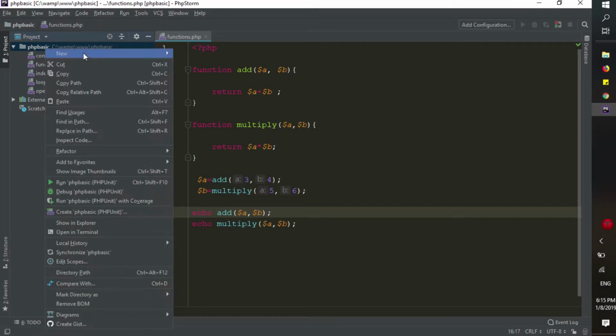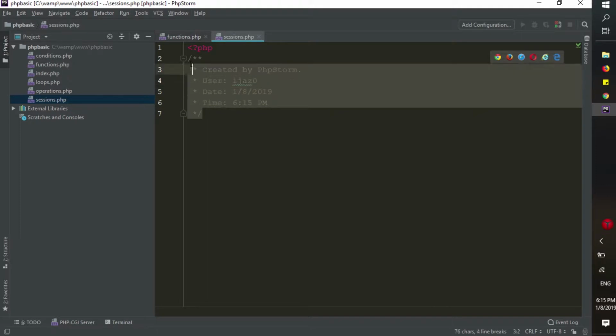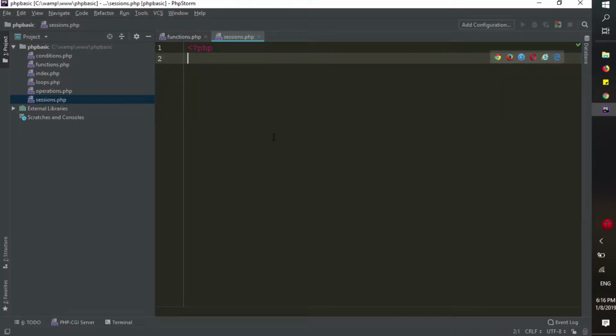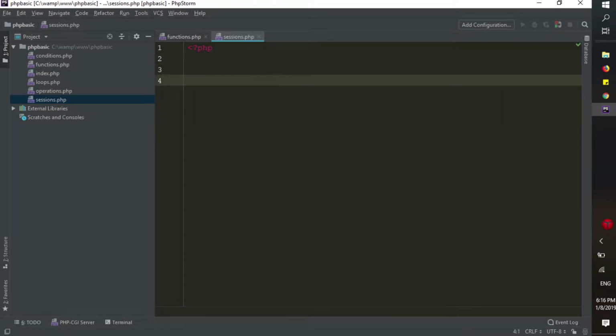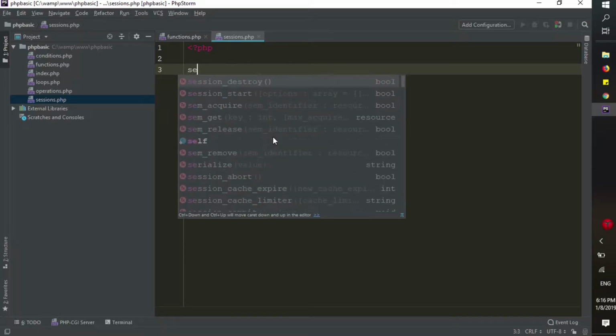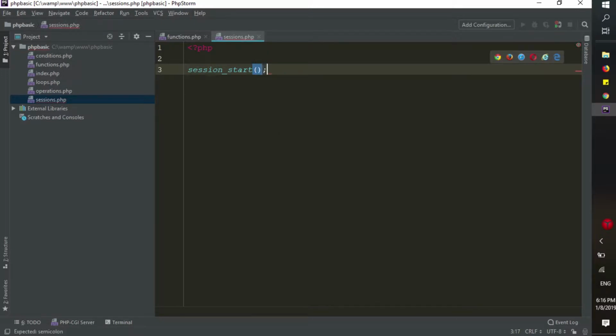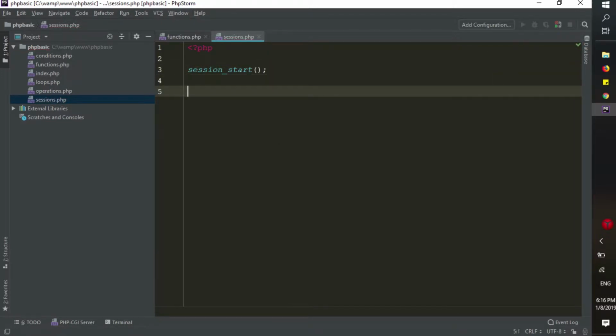So first of all, create a new file and name it sessions.php. In order to use sessions, you have to write at the top of the page session_start. You have to write it, otherwise it will not work.